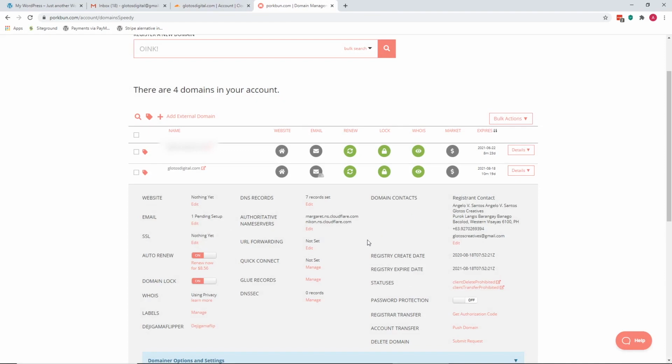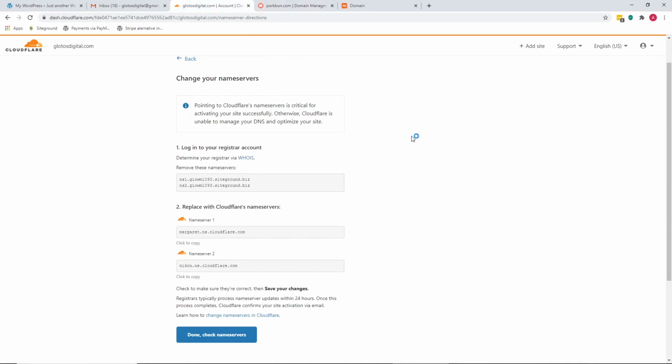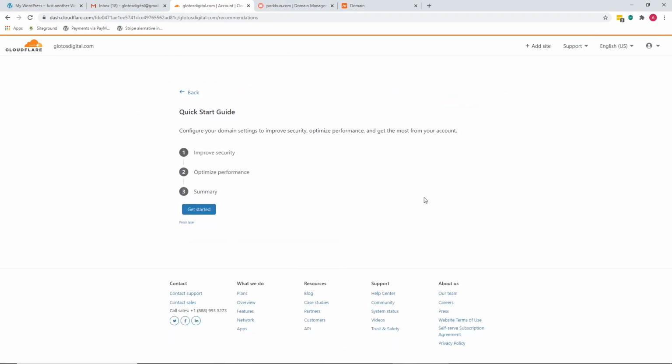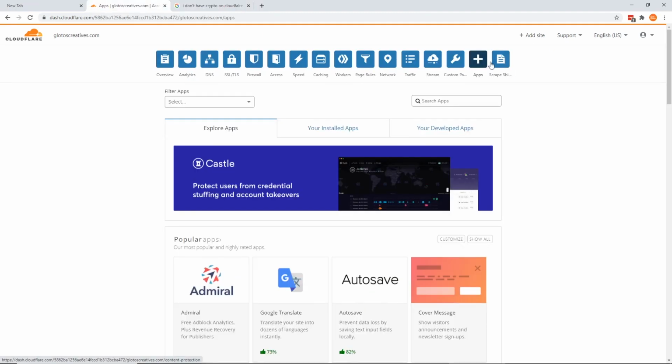Alright, it's done. Once done, go back to Cloudflare and hit Done Check Name Servers. Now you can go through this or just hit Finish later, because we're going to do that on the next steps. So whatever domain server you're using, all you need to do is go to your domain registrar's name server section and paste the Cloudflare's name servers. Click Finish Later, and you will be redirected to the settings for this domain.